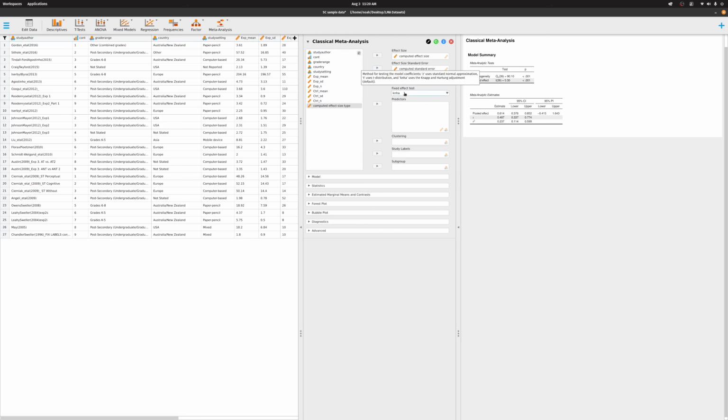For fixed effect size, you can see here we have a number of options. Okay, we got Z, T, KNHA. Now, in a lot of my tutorials, I use Z because that's what the default is in Metafor, if I remember correctly. In this case, we're actually going to use KNHA, because it's a recommended method.